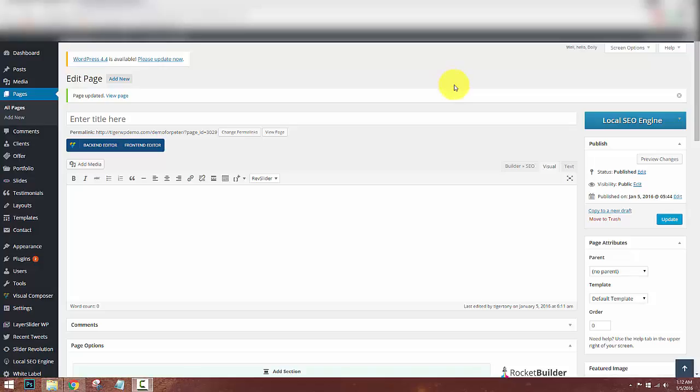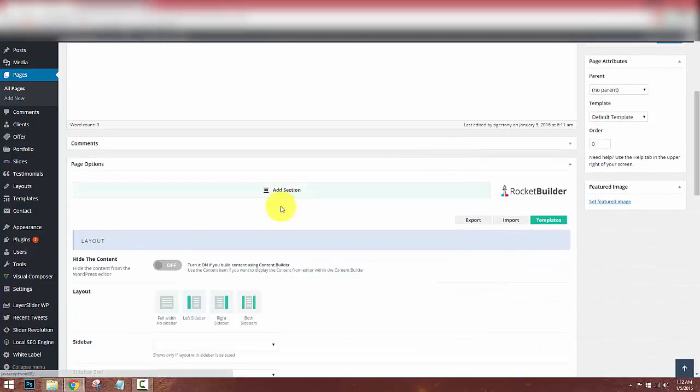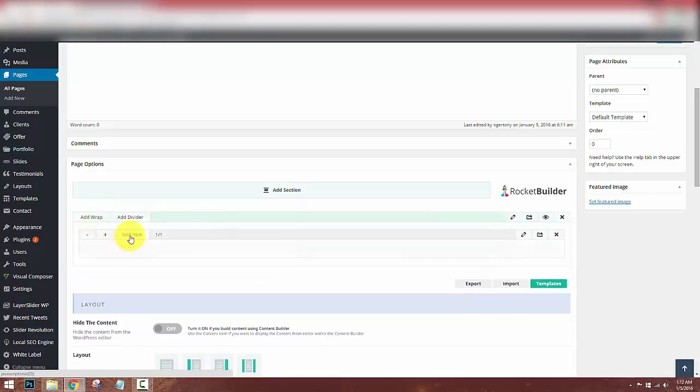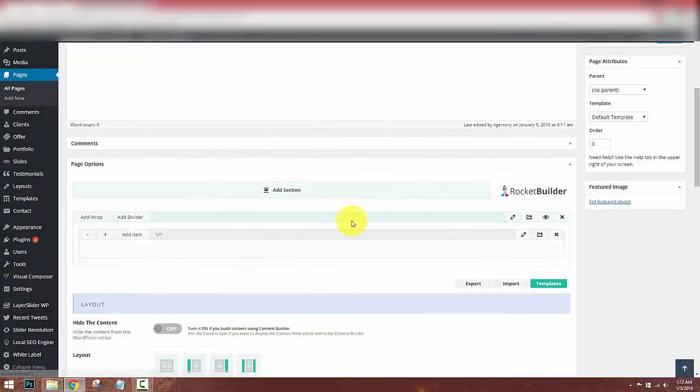Okay, now we are going to go over the Rocket Builder framework and shortcodes. When you are in the page editor, in the page options, you can click Add Section and Add Wrap to be able to add items. Once you click Add Items, you'll be presented with a huge list of items you can add.